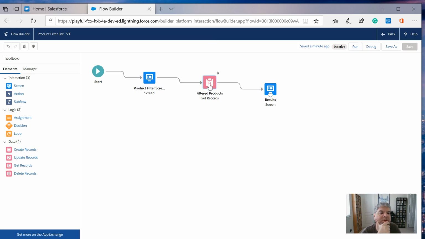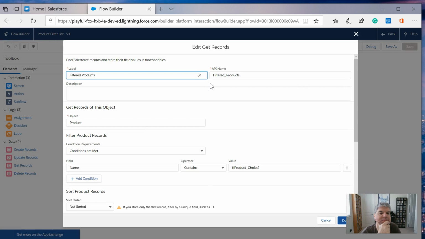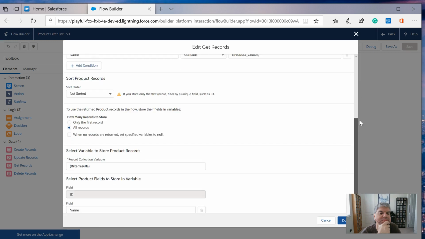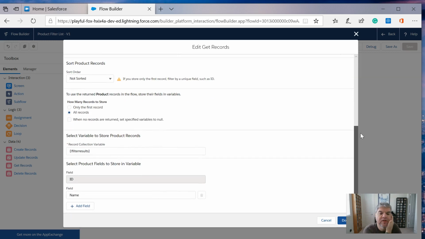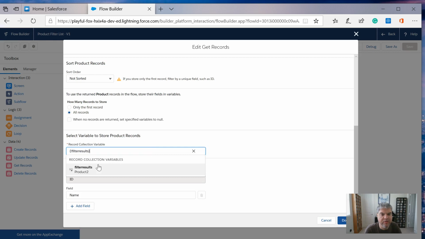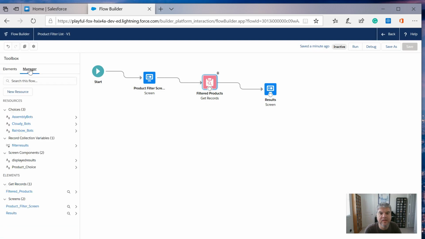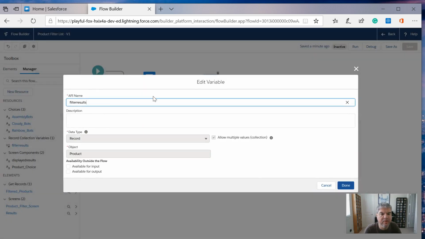Is it on my filtered products? Take the filter results. Let me look at this variable there and see that it's fine. Let's take a look at filter results variable. The data type is record. Allow multiple records, but I don't want the data type as a record. Or the data type, should it be text?